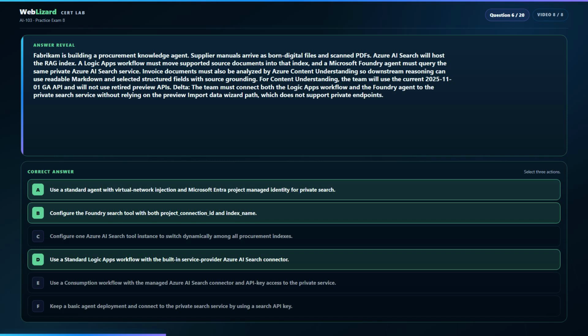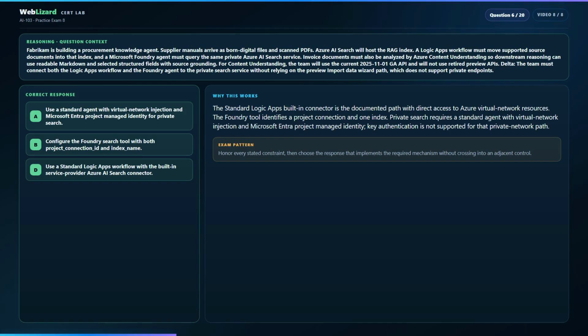Correct response, A. Use a standard agent with virtual network injection and Microsoft Entra project managed identity for private search. B. Configure the Foundry search tool with both project connection ID and index name. D. Use a standard Logic Apps workflow with the built-in service provider Azure AI Search connector.